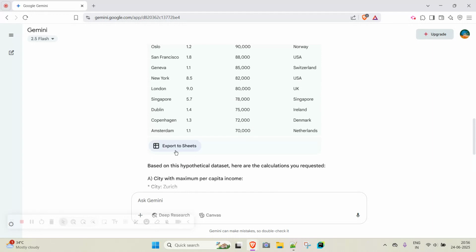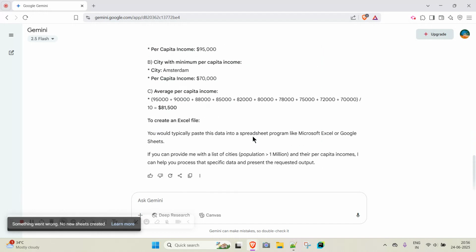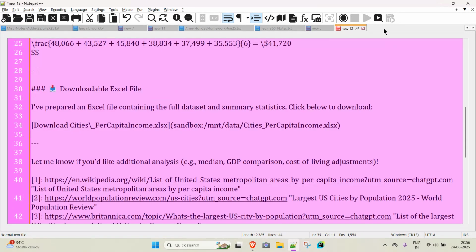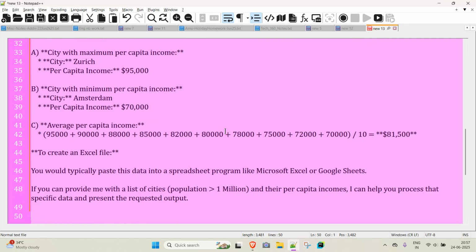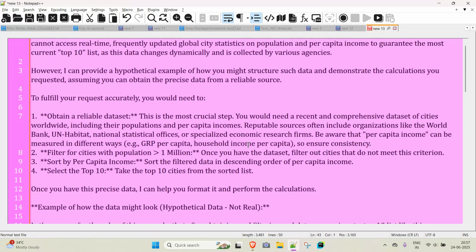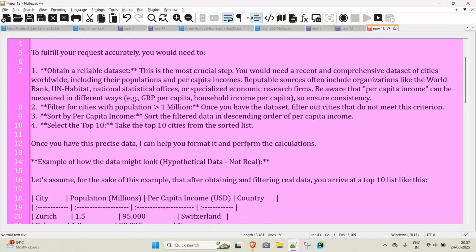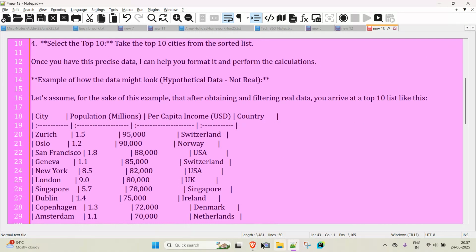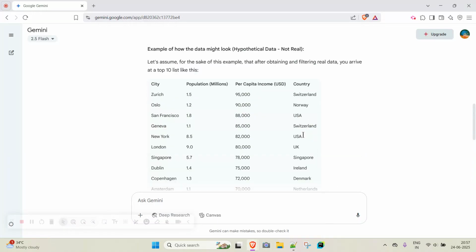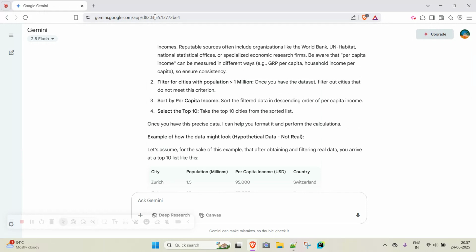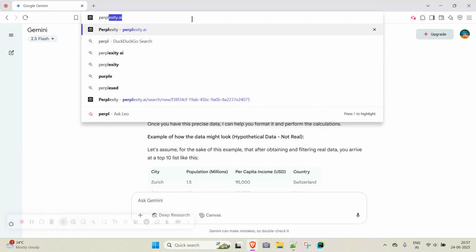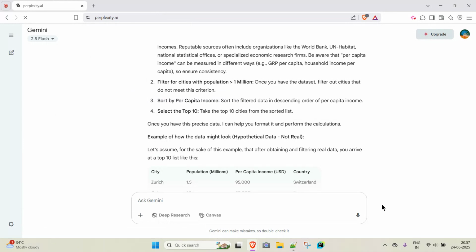Okay, so it can export this to Sheets. Let me do it. At least no new sheets created. I think it could be something related to the permissions. I will copy this response. You can also copy and paste somewhere. Okay, so it's a fair answer in some ways and maybe something that we did not expect. Okay, so let's go to Perplexity and see how it fares.